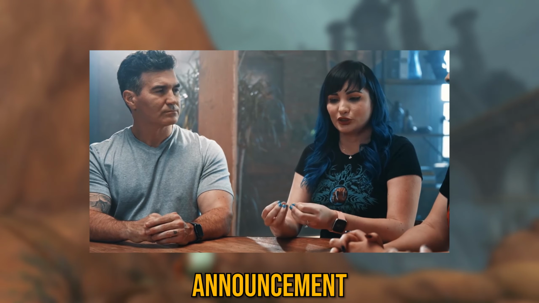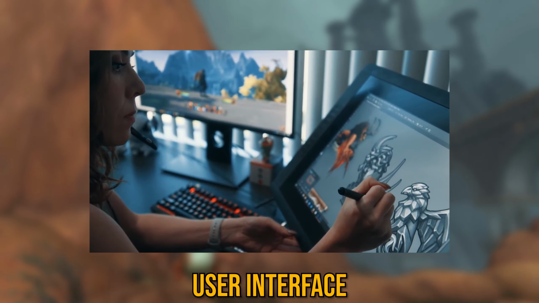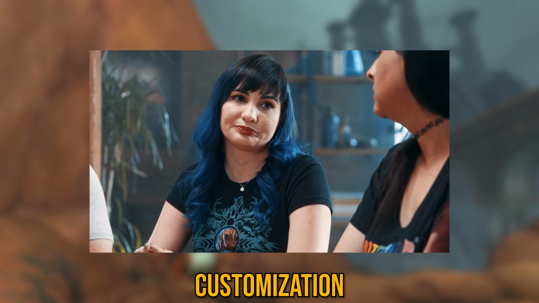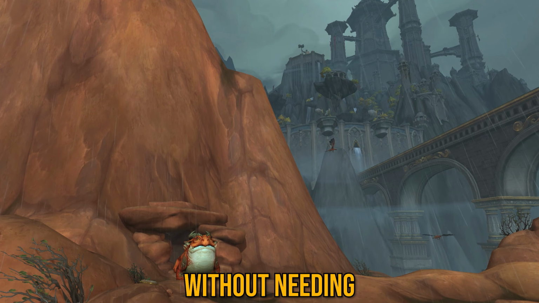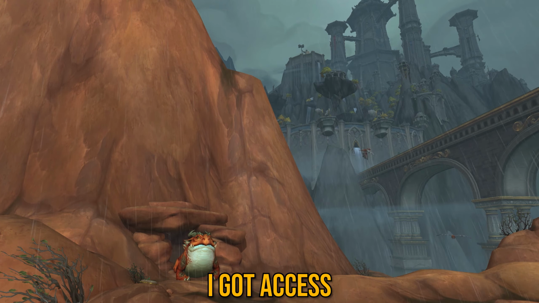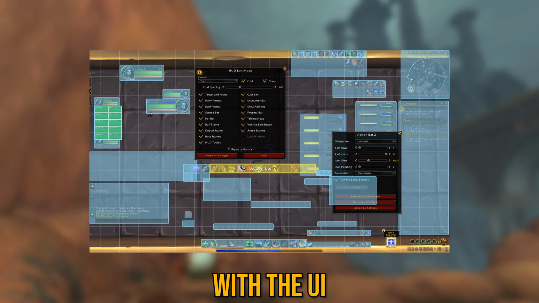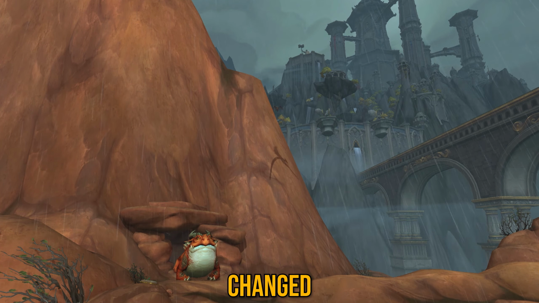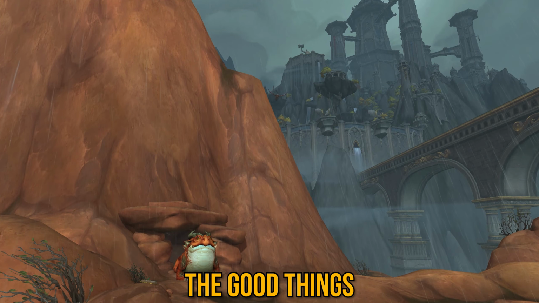During the Dragonflight announcement back in April this year, it was stated that there is going to be a user interface overhaul that comes with an editor that enables some sort of customization. Which got me excited because more customization options for players without needing to use add-ons is usually a good thing. About a month ago, I got access to the Dragonflight beta, and the first thing I did was to mess around with the UI editor, and my first impression was quite positive. Since then, a few things changed to the better, but there are some things that are still missing. But let's talk about the good things first.